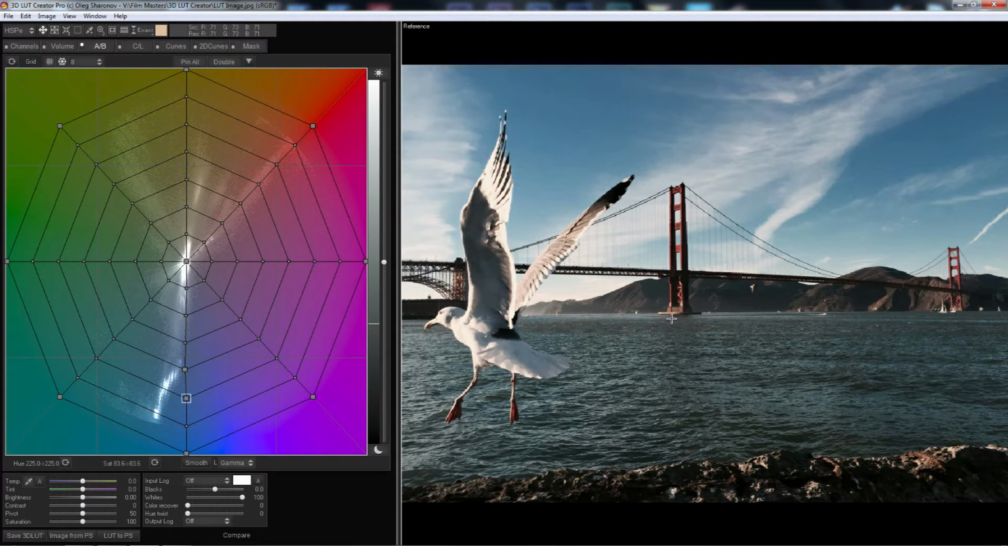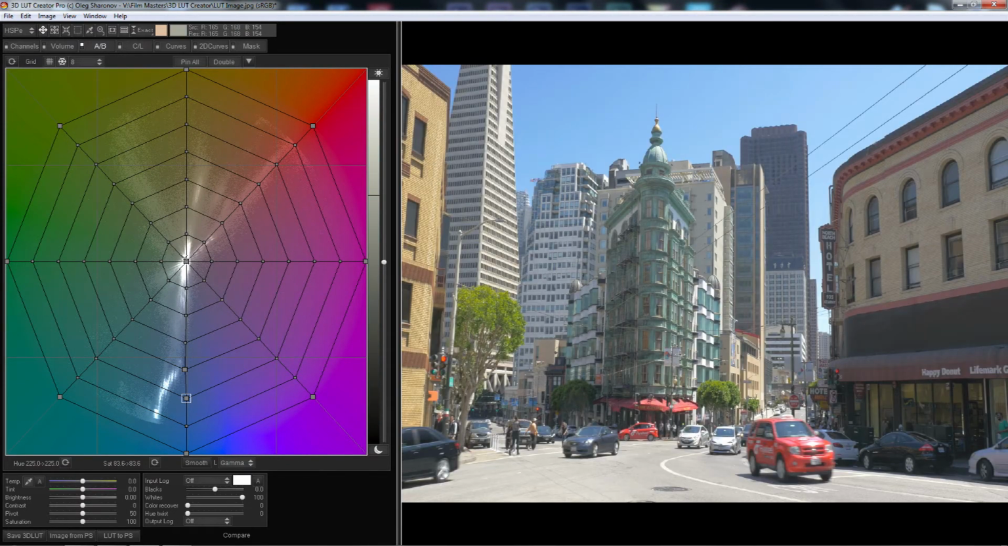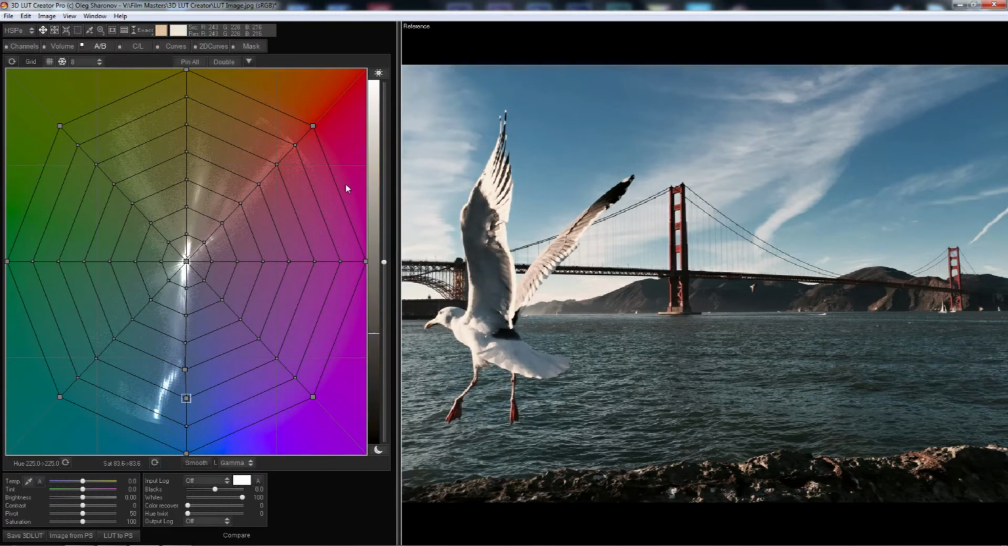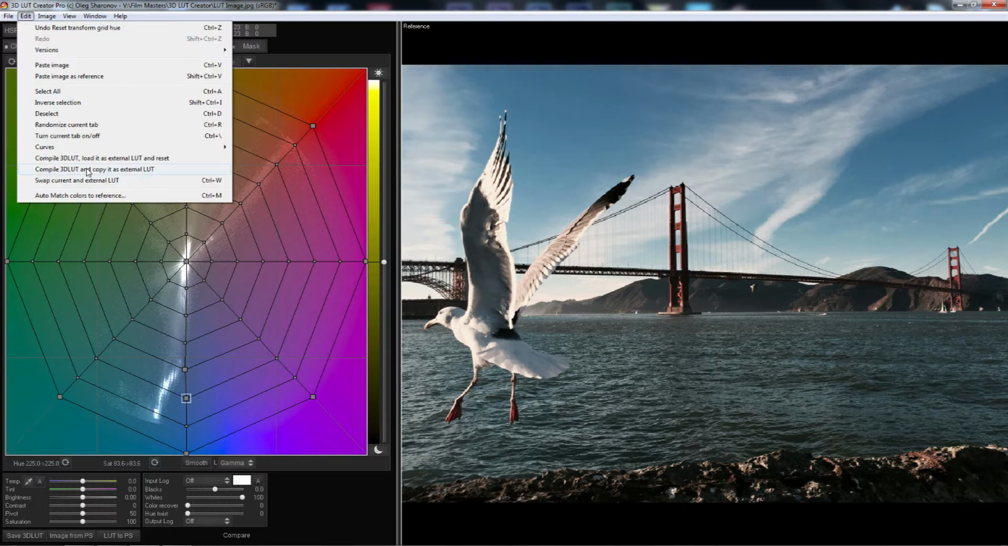So you've got some nice dark contrasty look to the image, nice colors. It's a bit green in some ways. What I want to do though, if I press equals on my keyboard, I can actually switch between the two images. But that's not what we're here for. What we want to do is come up to Edit, select Auto Match Colors to Reference.